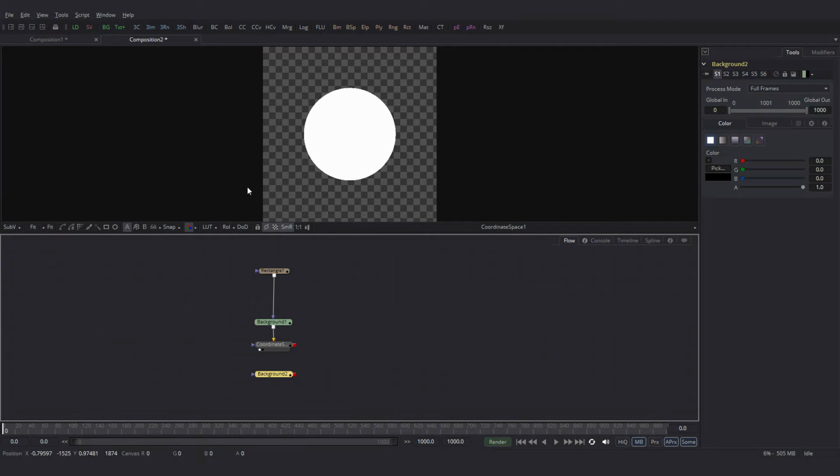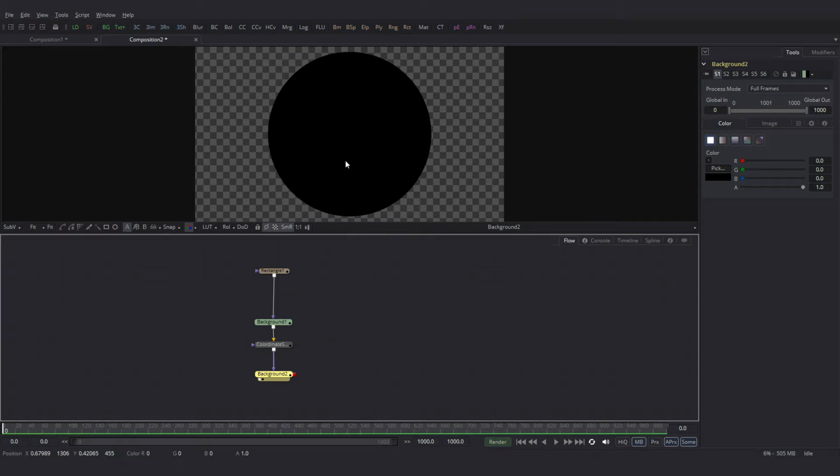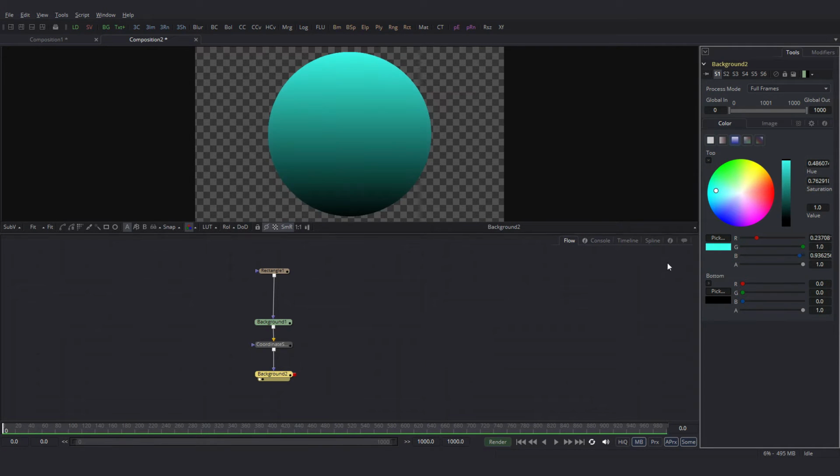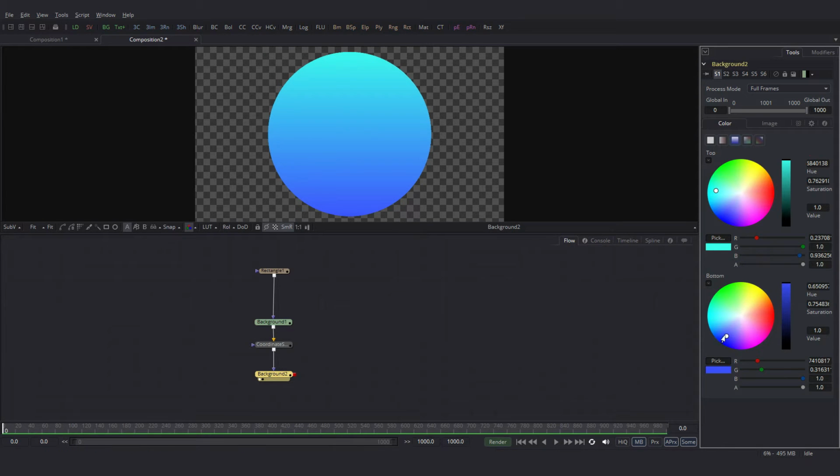Now I'll add another background node, connect the coordinate space to the background, drag it to the viewer. Let's change the color. Now instead of applying one single solid color, I'll add a vertical ramp. In the top I'll select cyan. In the bottom we'll go for some blue. Something like that. We also need the circle to animate.